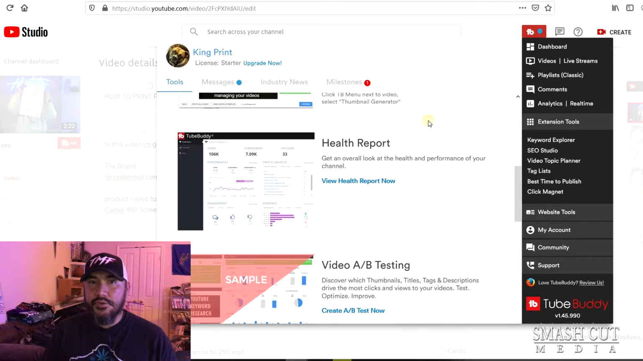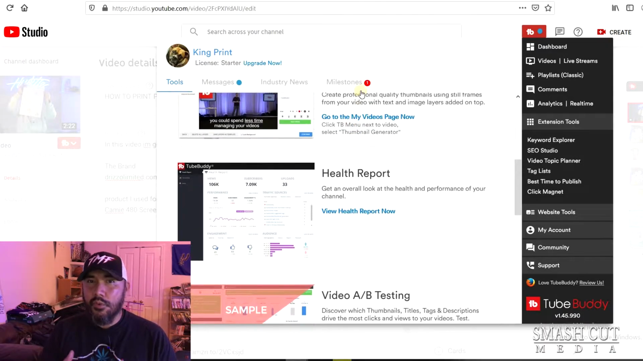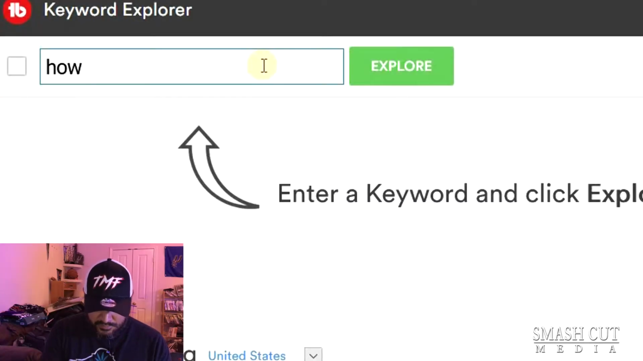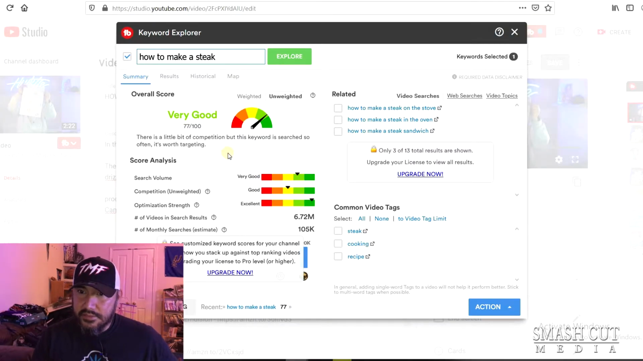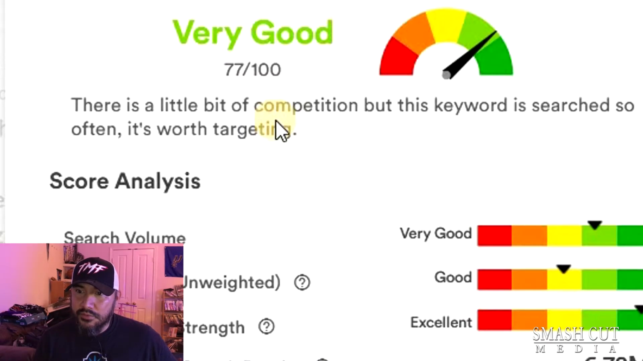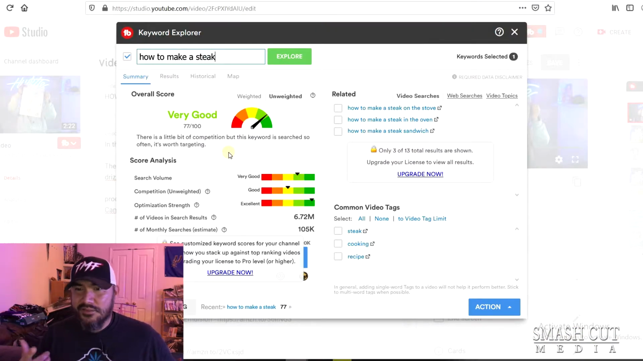Some of these features are going to be upgrade features, like the health report, channel valuation, and retention analyzer. It's also going to give you an overview of who your competitors are and what they're doing. Another thing you can do, if you're not sure about uploading a video or making that content, is go to the Keyword Explorer and see if people are searching that term. For example, if you put in how to make a steak, there's a little bit of competition, but the keyword search is so often, it's worth targeting. Wow, look at that, very good. So I might just make a video on how to make a steak. I do have a cooking channel after all.